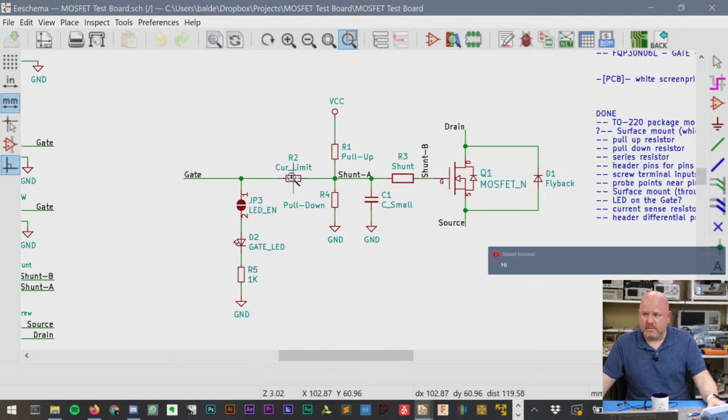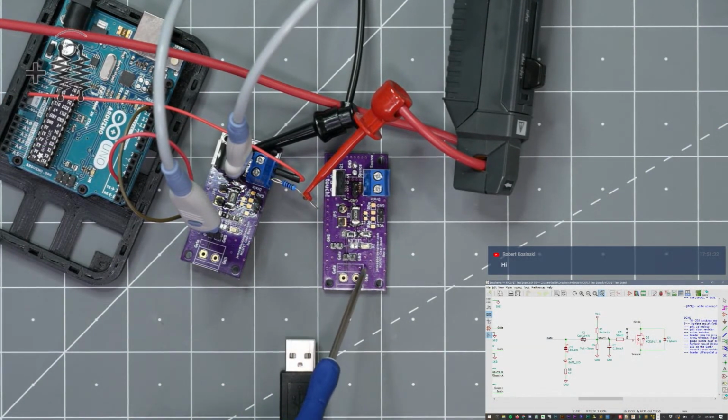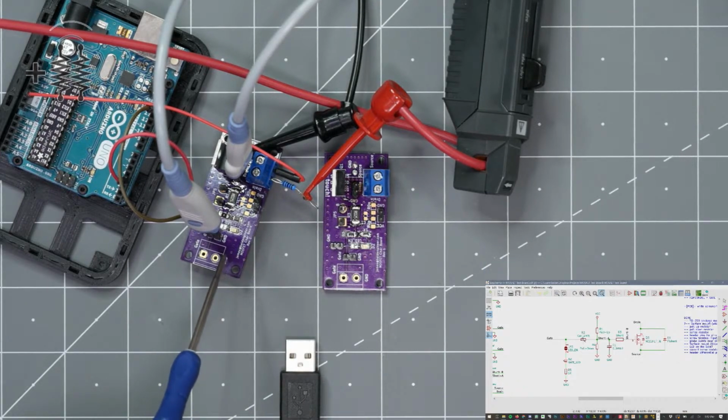I've already got one hooked up, and like I said, I've got two. On one of the boards, I have a 3K resistor, and on this board I have a 0 ohm resistor. That means we can see what would happen if you did not have a gate resistor at all.